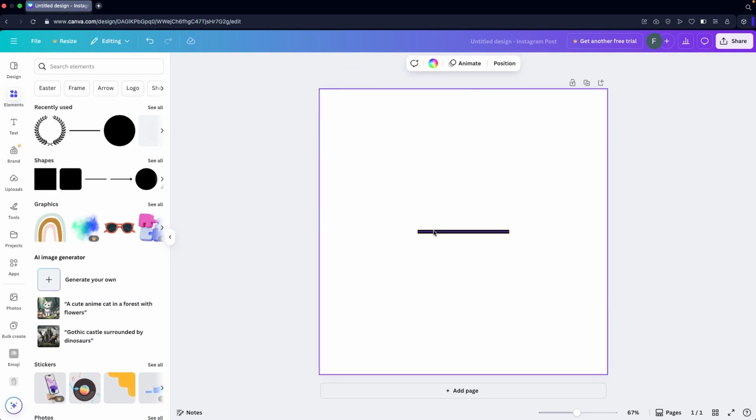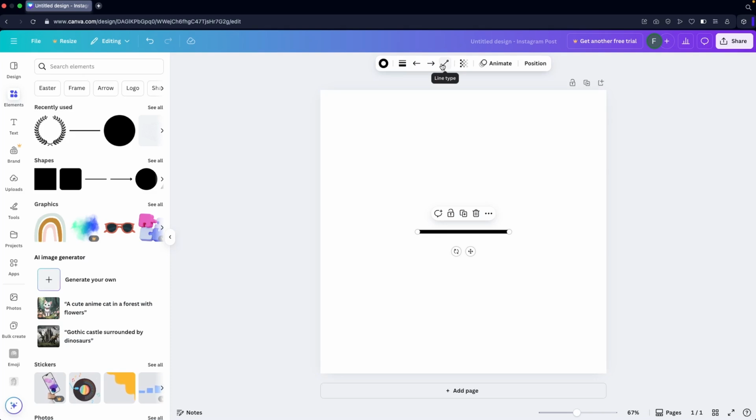And now we have the second option here, which is this one, line type. So we're going to click on the line type, and all you need to do is select the curve, and this is how you can actually bend a line in Canva. Okay, so this is how you can do that. I think this is working perfectly fine. So this is how you can bend a line in Canva.